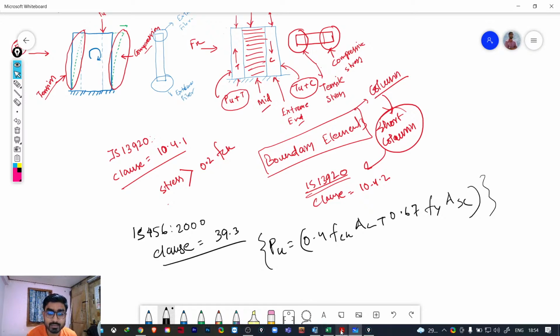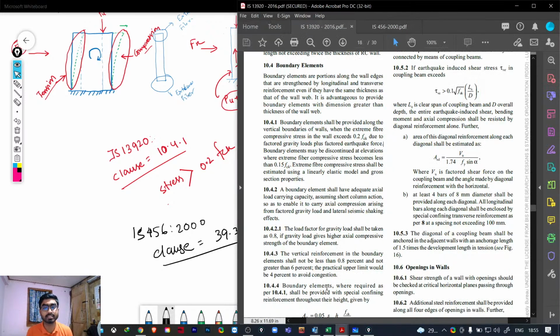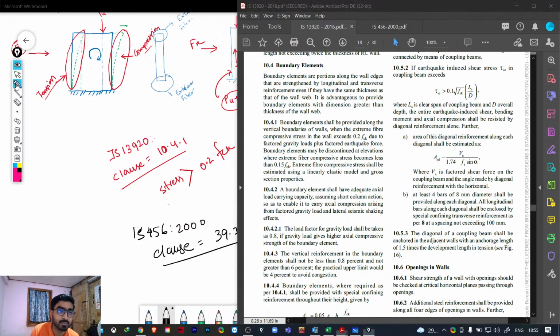Now in IS 13920, again the same page number 16, we have clause number 10.4.3. It says the vertical reinforcement in the boundary element shall not be less than 0.8%, obviously like our column, and not greater than 6%. Fine. The practical upper limit would be 4%. Okay, fine, no problem.